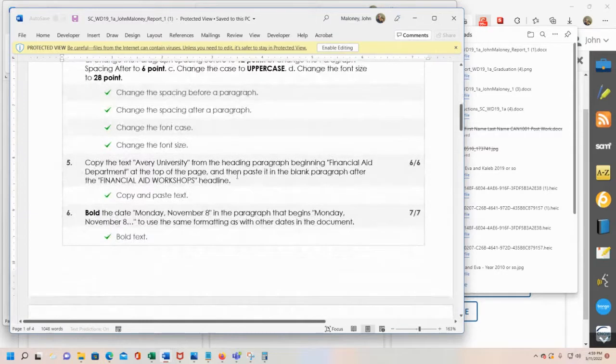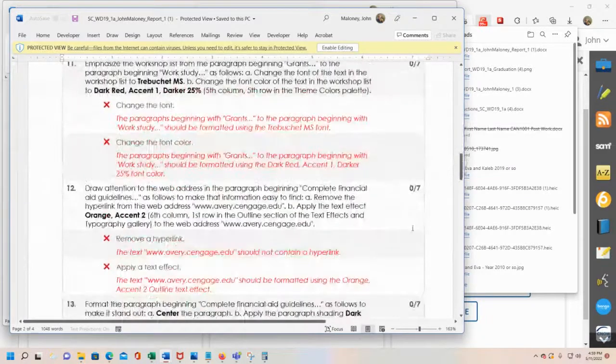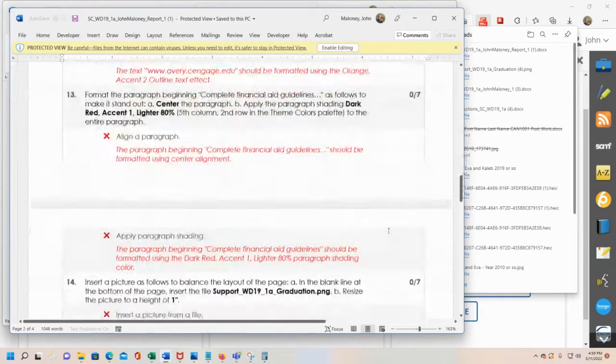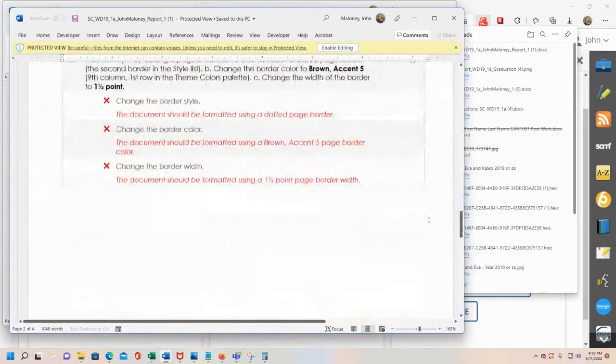The fifth one, now it's pretty darn easy. Copied Avery University, and then I pasted it underneath this other headline. Wow, I got 6 out of 6. And here, see, now they're going to 7 out of 7. Okay, because they wanted to end at 100 points, and 6 times 15 comes up to 90. That's not going to cut it. They have to add more.